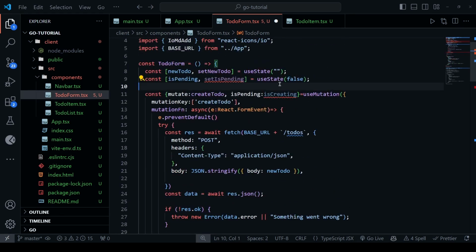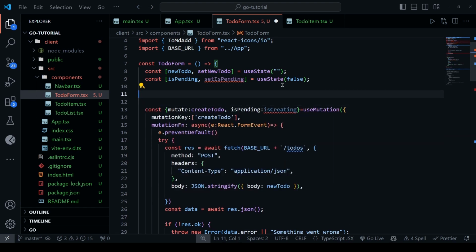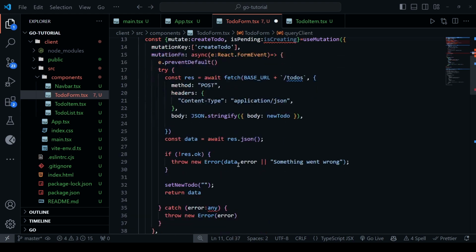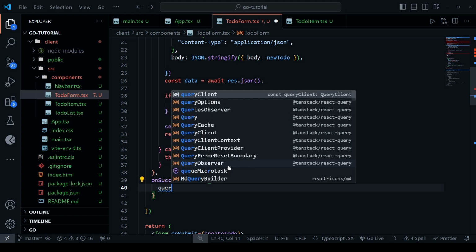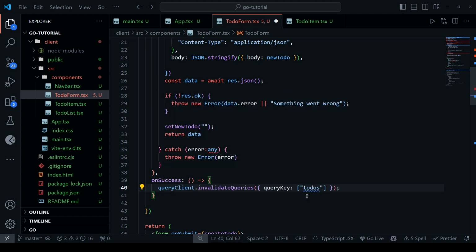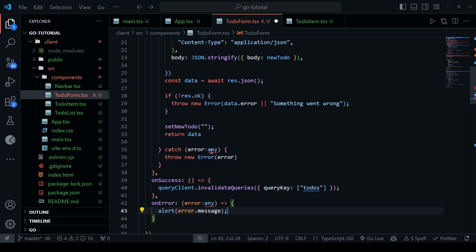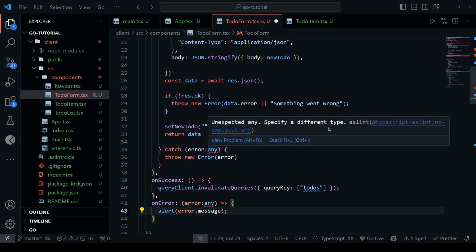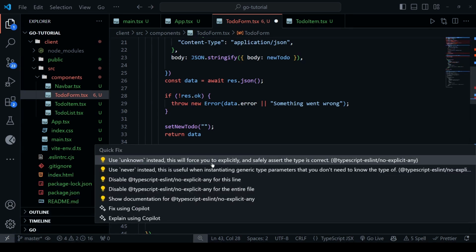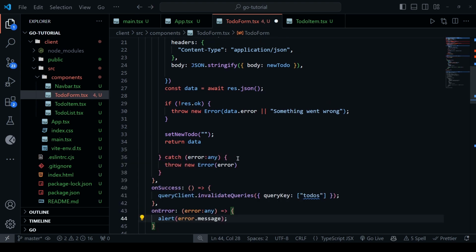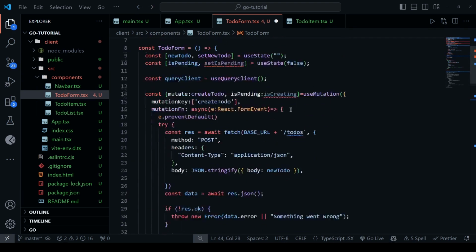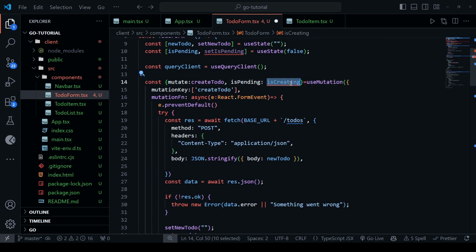Okay, so let's go ahead and say const queryClient, get that, and we're going to just refetch it. So I'll say queryClient.invalidateQueries. We would like to just refetch to-dos, and if there is an error, so on error, we'll just say alert, maybe error.message. And here this is coming from ESLint, so I'll just say quick fix. Okay, so we'll just disable that. It's really annoying, but okay, for now let's just keep it like that.